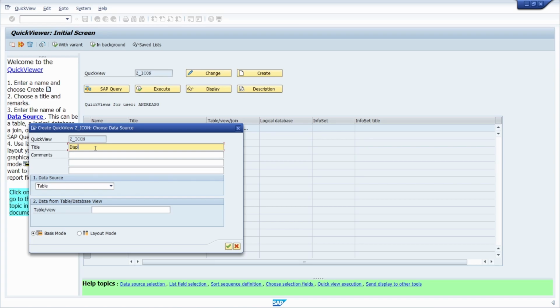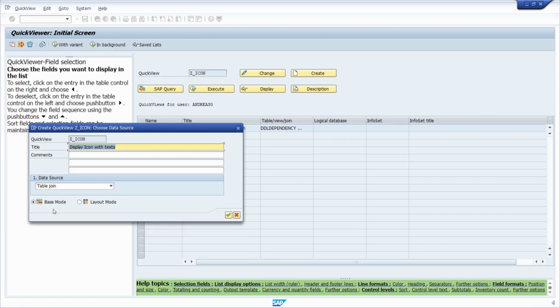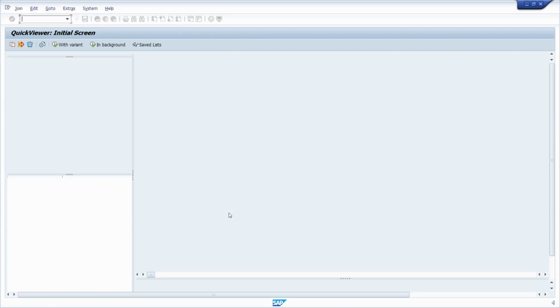For example, display icon with texts. If you want to, you can also enter a comment. And first of all, you have to select a data source. Here it's important that you select table join, because that is what we would like to do. Of course you can just select data from one single table, but we would like to join two different tables. Therefore we select table join. Then we continue.